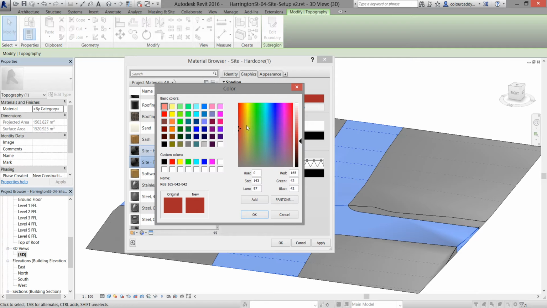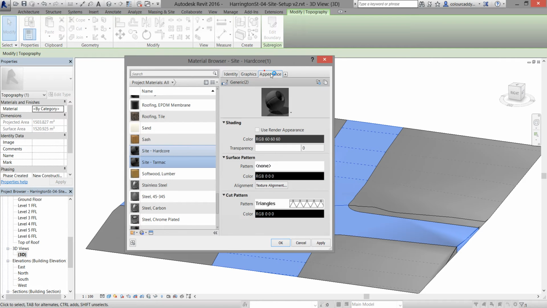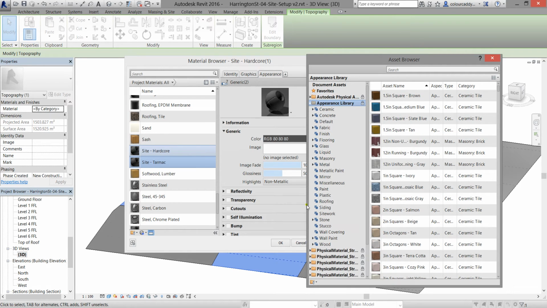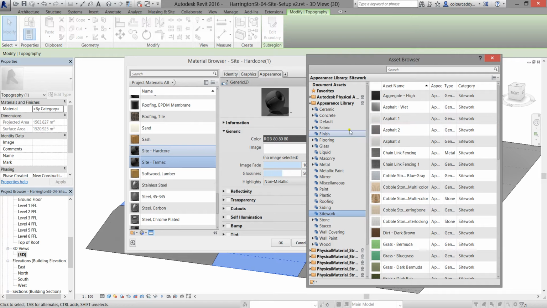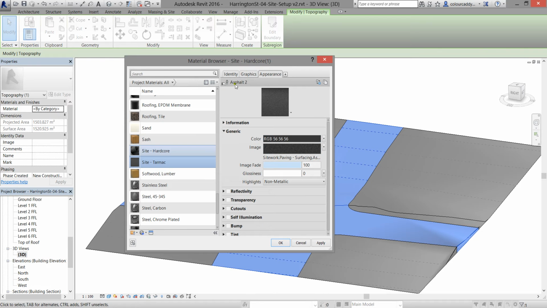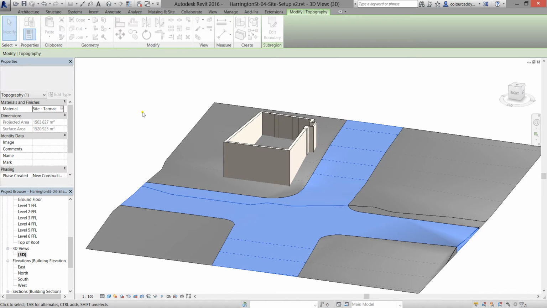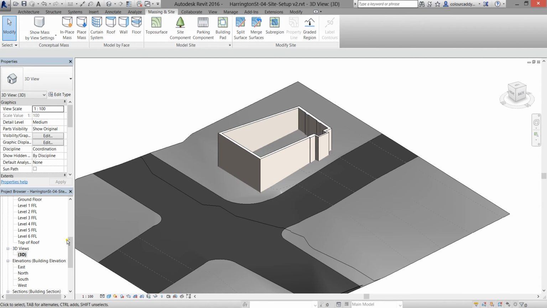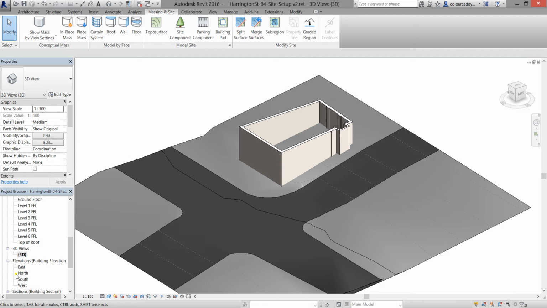So in graphics, I'll change the color there just to a dark grey. And then under appearance, I'll right click on the appearance tab, go to replace, and then in the appearance library, go down to site work, and there I'll just double click on asphalt 2. So that's done. Just click OK there. You can see now that's got a different material to the rest of the site. So it's very clear that's a road. And in the other views, that should show clearly as the site that it is.